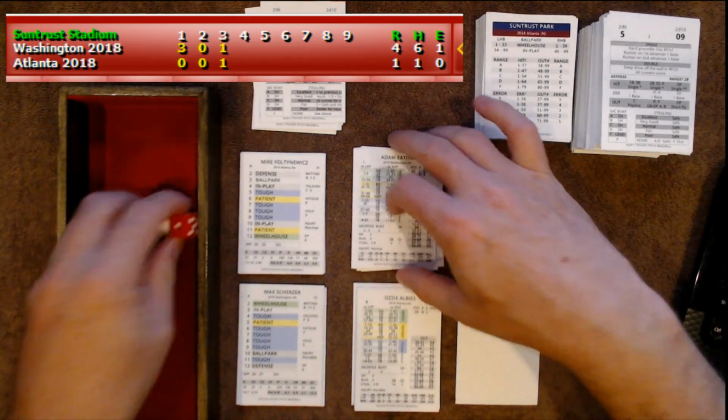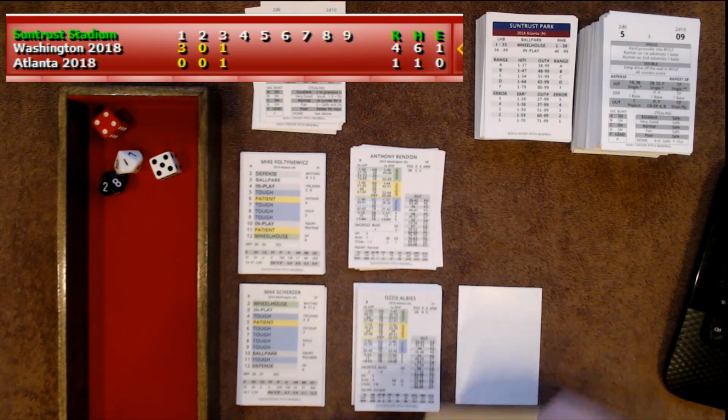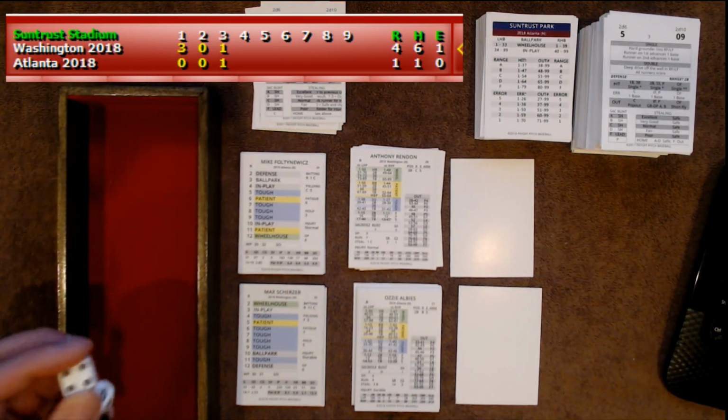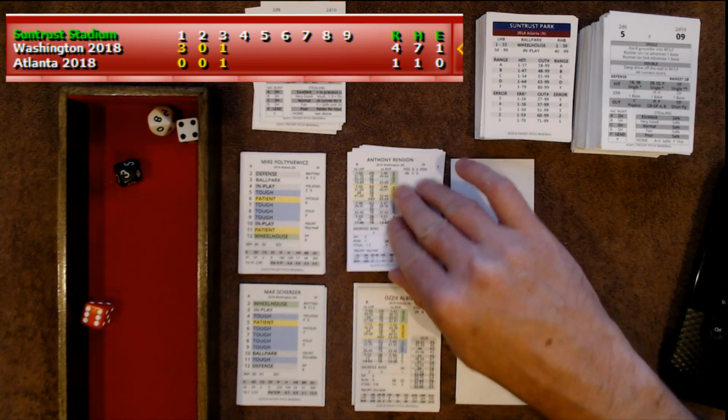So that brings up the top of the lineup here. 4-1 Washington. Adam Eaton. He's got himself a 9. Tough 21 is a strikeout. So 2 away here quickly in the 4th inning. Now they just need to get that stupid 3rd out. Anthony Rendon. That's a 10. In play 38, and that is going to be a single. Of course it's going to be a single. We can't get a 1-2-3 inning.